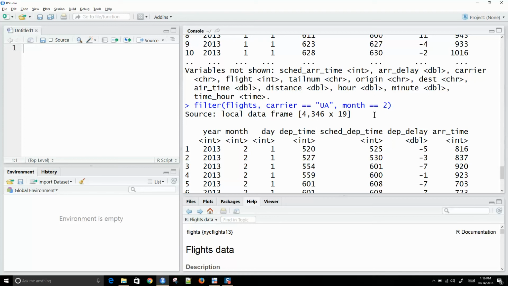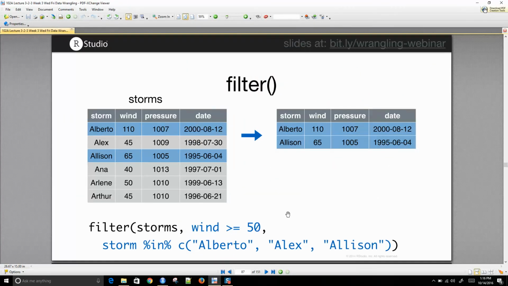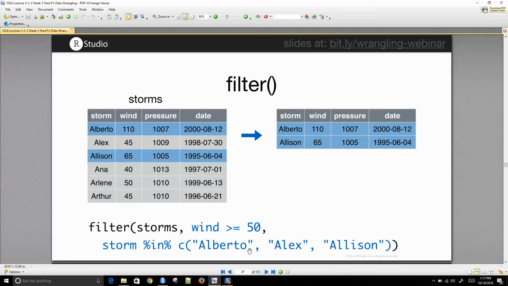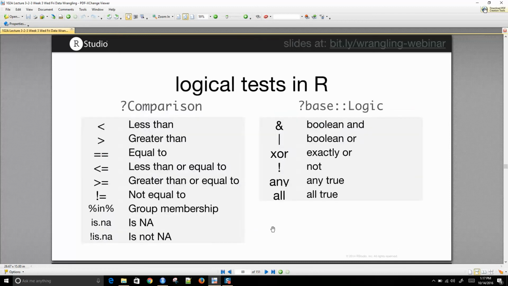And the default is this and this. So everything you separate with a comma, filter will basically say and between them. Okay, and I think we are familiar with these logical operators, right? Greater than, less than, or is not missing, things like that, or is in, percent in percent, all of that stuff. Okay. I mean, you can also put in the and here as well.